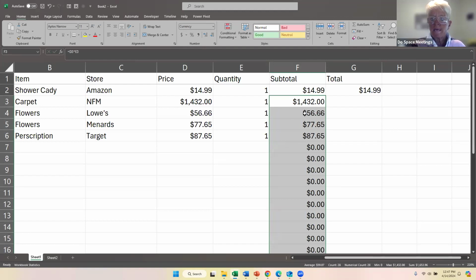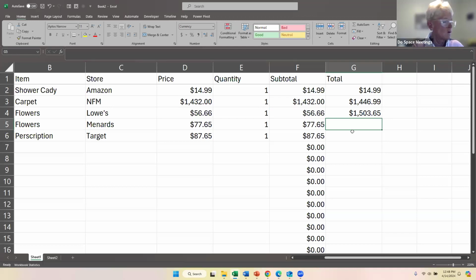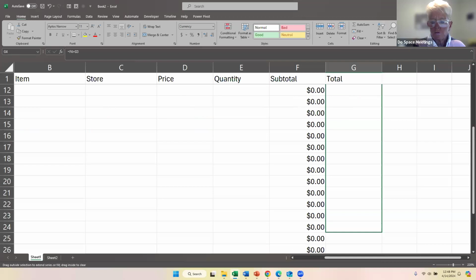Then this is a little bit different. In G3, we're going to have to say equal and our subtotal, so F3 plus G2, and enter. So there is our running total. Okay, so when we come down here, we're going to say equal. We want the 56.66 in F4 plus G3 and enter. So this is our running total. You don't have to do it this way, but I just wanted to show you that. Now I can fill this down as well, all the way to row 30.